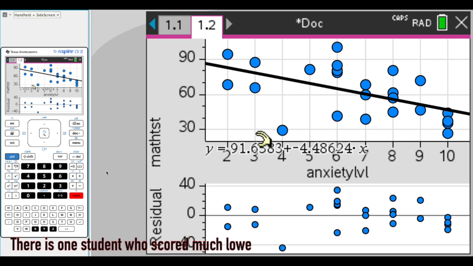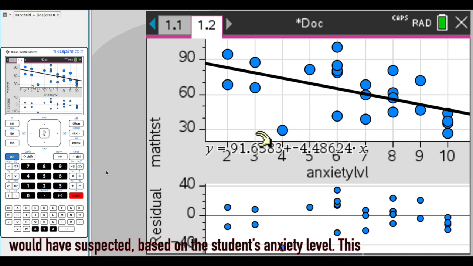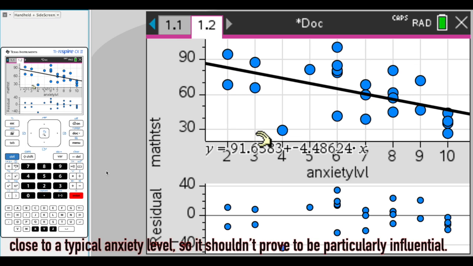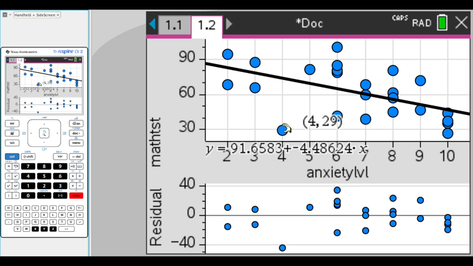So there is one student who scored much lower on the math test than we would have suspected based on the student's anxiety level. This point is close to a typical anxiety level, so it shouldn't prove to be particularly influential. Now, if this student was at 0 or also at like a high 10 and they scored really high, then it would have more influence. But this is more of a typical score that people had. So both variables are quantitative. The scatter plot shows an association that is roughly linear.